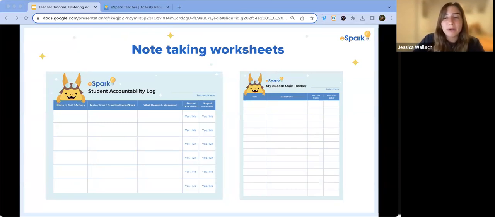Another option is our pre and post quiz tracker. This resource helps students keep track of their growth by writing down their score on their pre and post quizzes. It's a great way to build excitement about mastering skills. You can find both of these resources under the Sparktacular freebie section of your Home tab or by searching for them in our support feature.